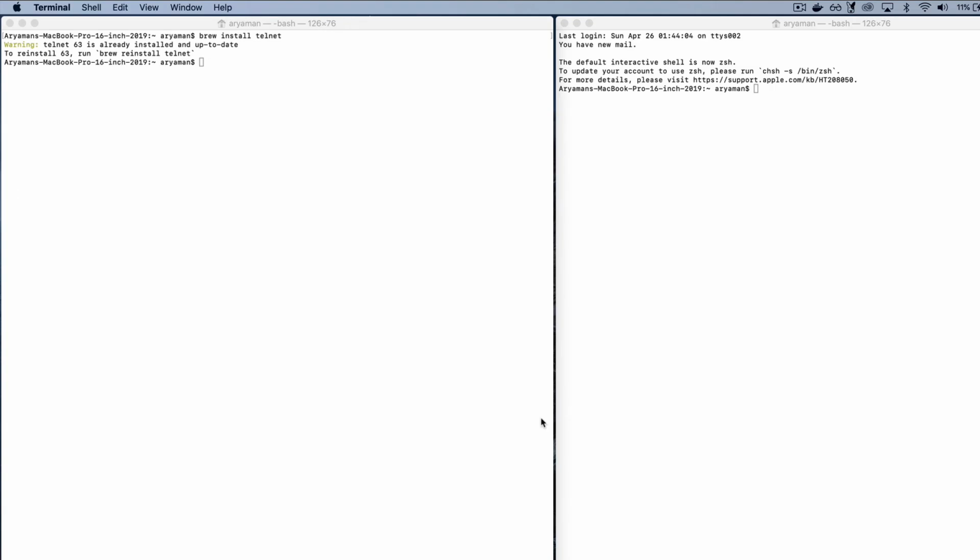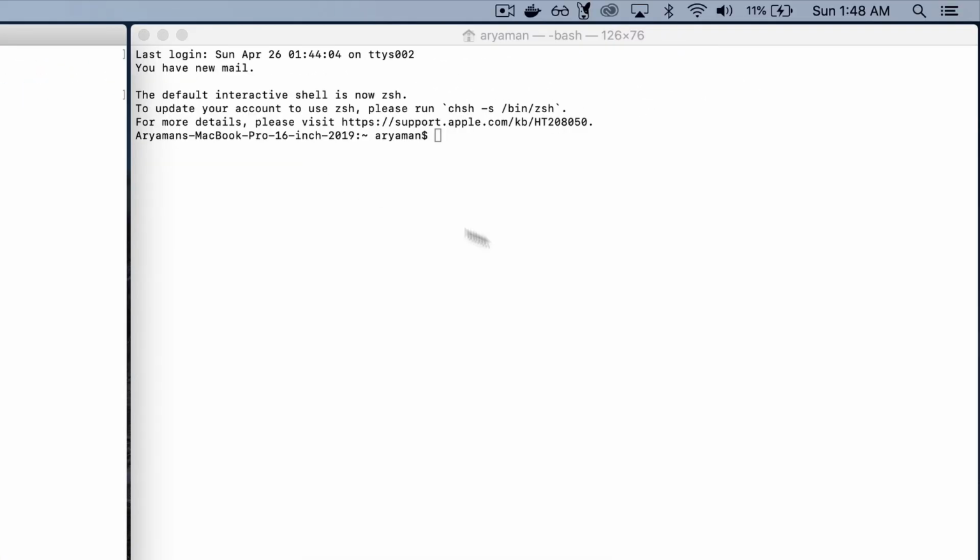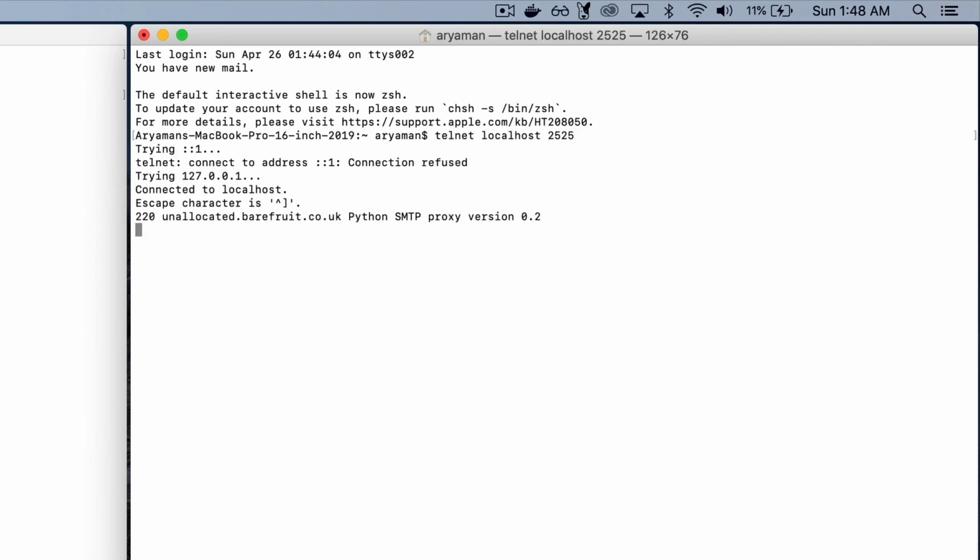Now that we're done installing Telnet, let's go ahead and run this command. This is going to start a local server on our machine running on port 2525 that will be serving as an SMTP server. So now in a separate terminal window, I'll go ahead and run this command, telnet localhost 2525. Effectively, I'm trying to use a terminal window on the right to connect through TCP/IP to the SMTP server on the left. So now we're ready to manually issue some SMTP commands.